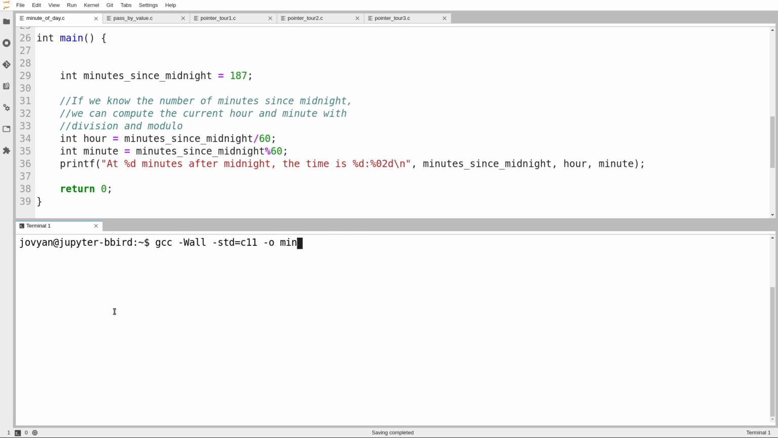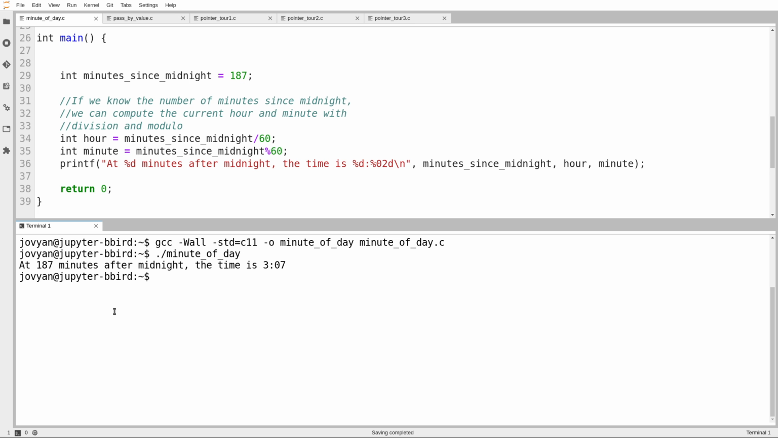Okay, so we'll run this, and at 187 minutes after midnight, the time is 3:07. Okay, great. Now, I won't belabor this. Maybe you can believe that that works correctly. I will note that in the printf statement, I use this %02d, which does make the time show up nicely as 3:07, as opposed to just 3:7, which looks weird.